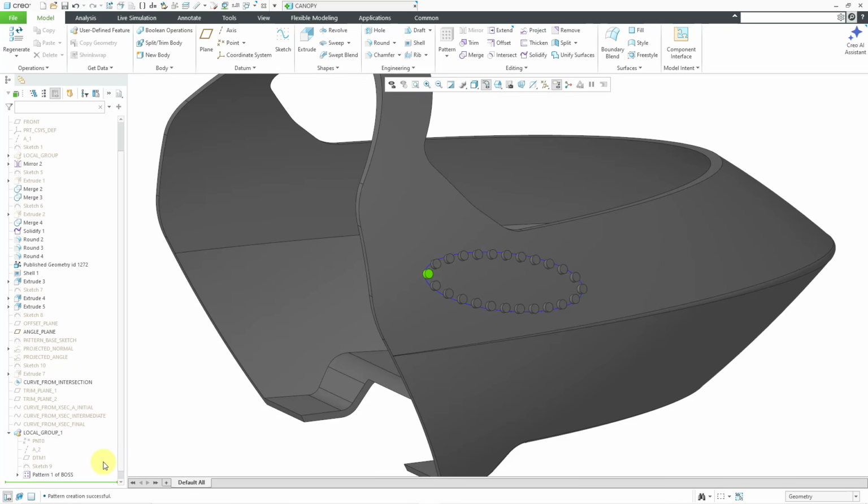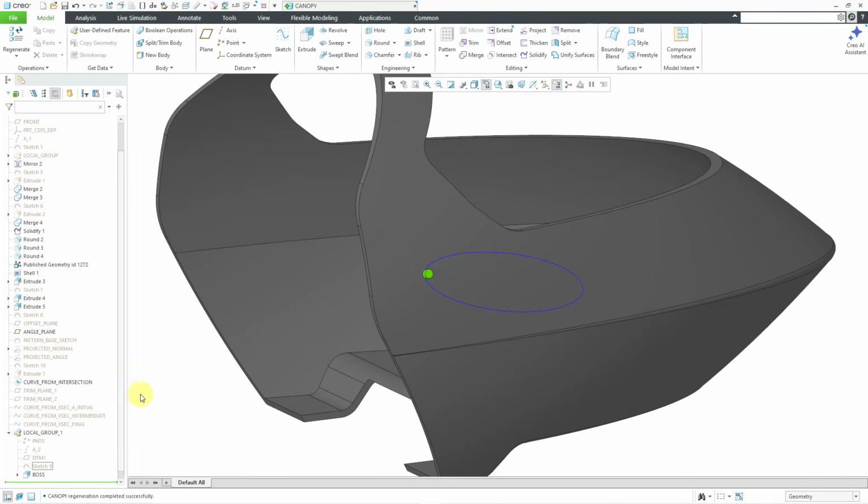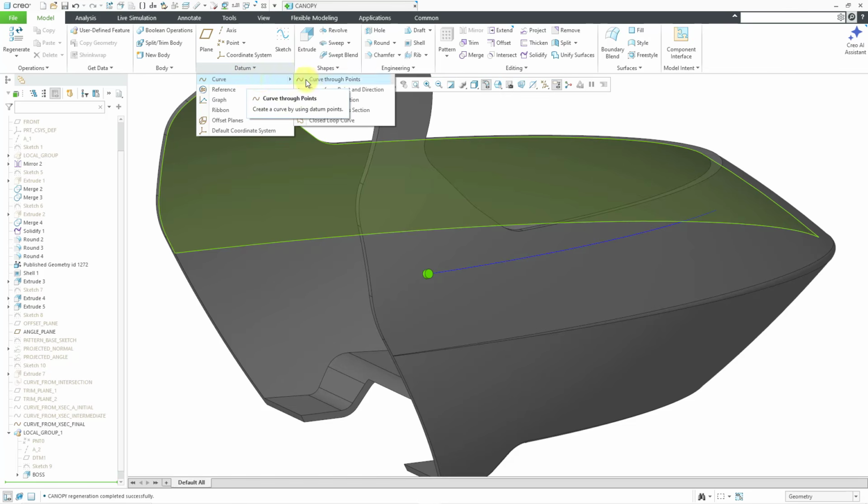Okay, let's try that again. And once again, just to do things from scratch, let me delete the pattern. Let's hide the current curve that I'm using, curve from intersection. By the way, I'm using a bunch of different curves to show you that you can use curves from a variety of different methods. The one I'm using now is a curve that was created from a cross section. You go to the datum overflow menu. Here you can choose curve and then curve from cross section.